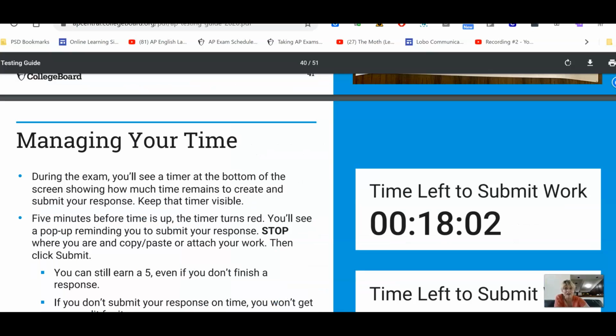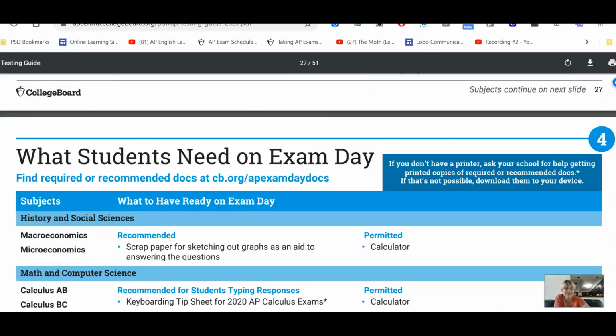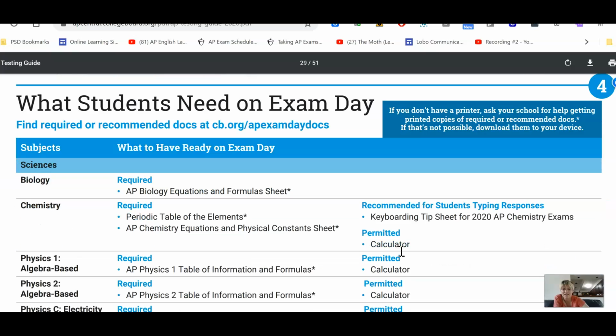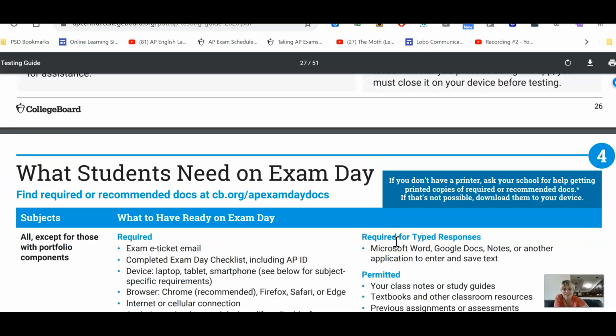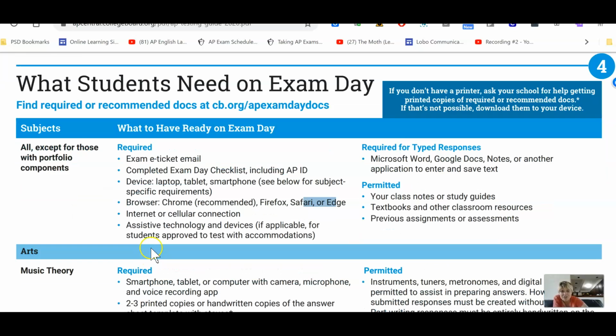Make sure that your default is Chrome or Firefox or Edge. Make sure you have the internet or a cellular connection. Make sure you have all of that prepared.